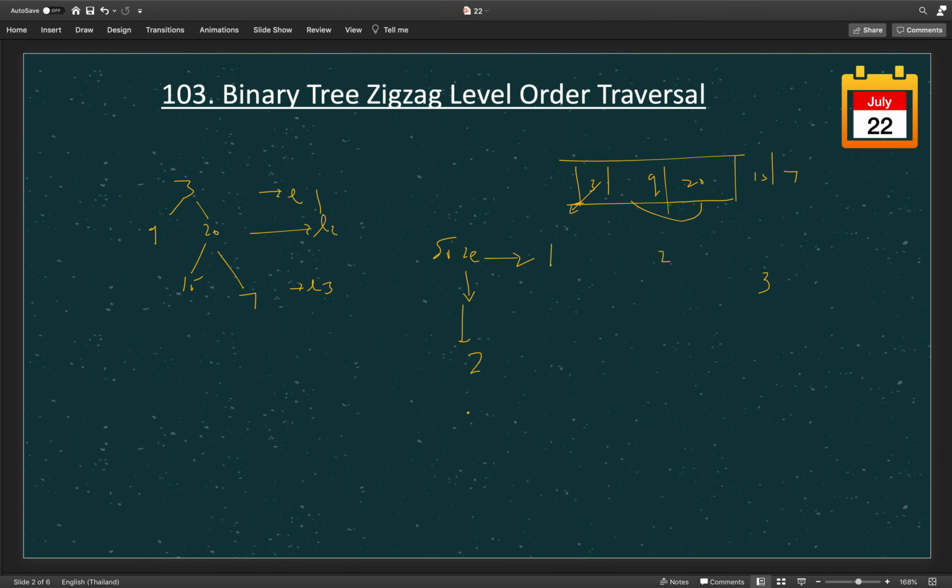This way we add a new line here, if we need to construct a list of lists. For each level we construct a single list and add it to our list of integers. So this is how we are processing level order traversal level by level. Now our problem is we need to print the zigzag.